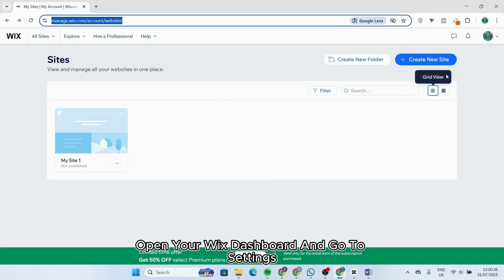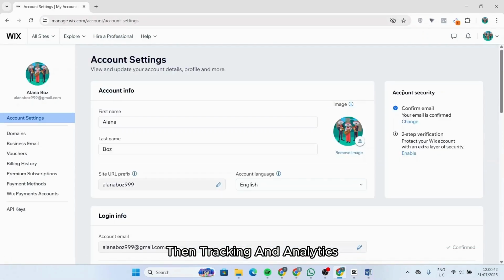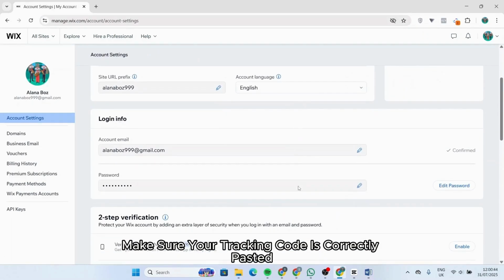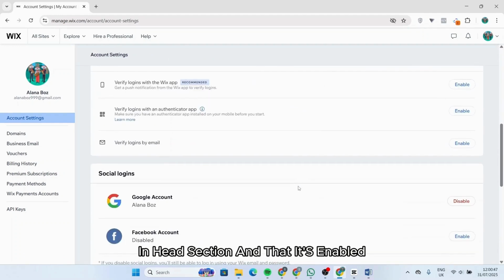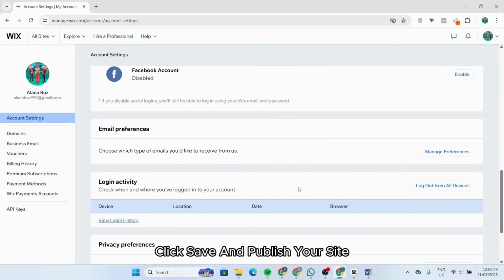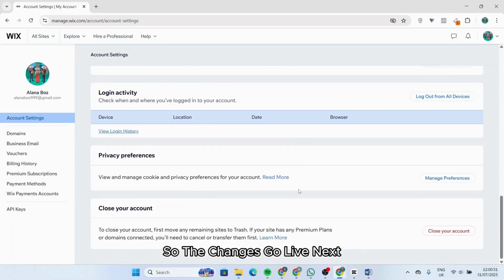First, open your Wix dashboard and go to Settings, then Tracking and Analytics. Make sure your tracking code is correctly pasted in Head section and that it's enabled. Click Save and Publish your site so the changes go live.